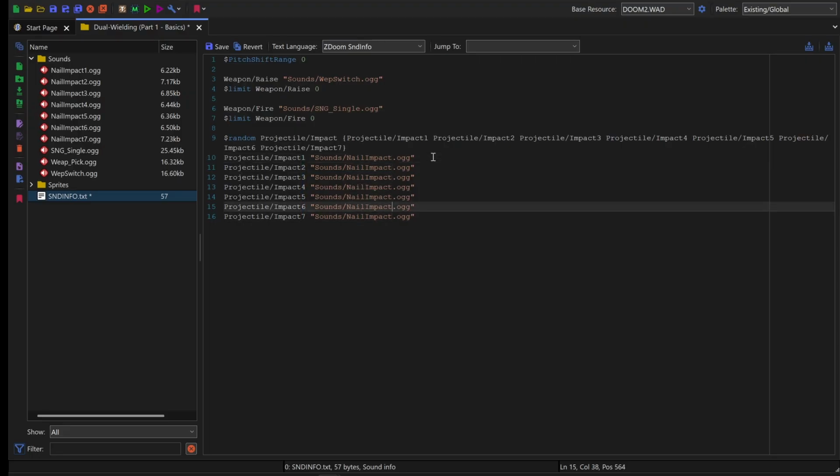And then I can place it over here, and that will get all of that done right there. Alrighty, and then the next thing, of course, is limiting this to 0. Limit projectile / impact 0. And that will give us our sound info.